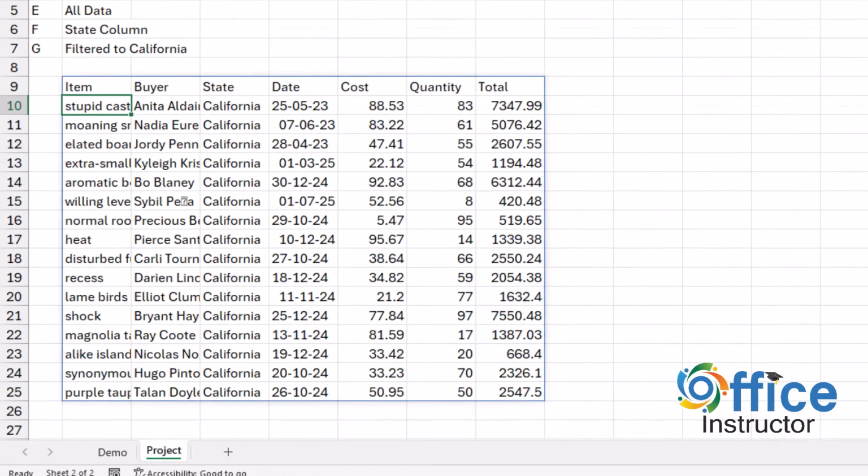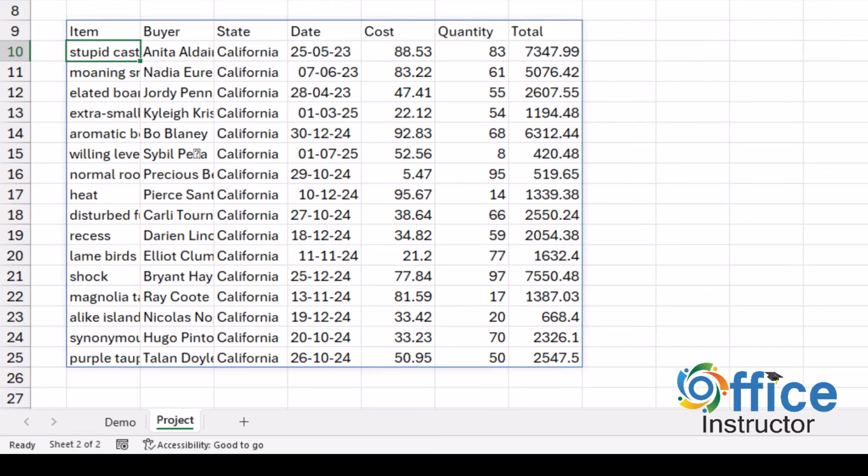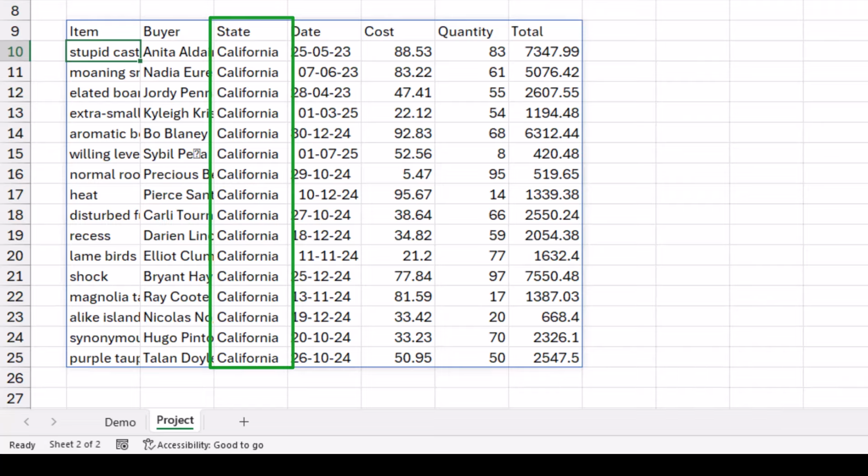I hit enter, and look at that. I was able to import 3 CSV files. I appended them together, and I filtered them using the third column, the state, if it's equal to California.